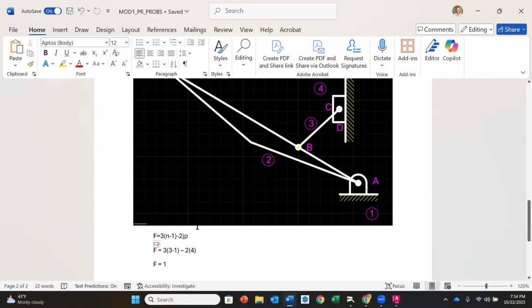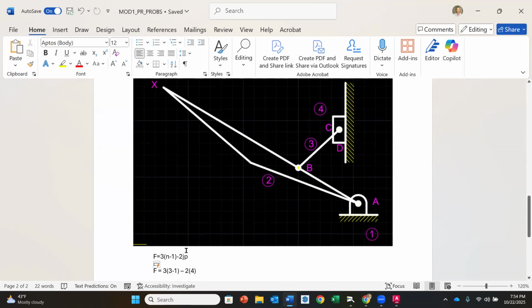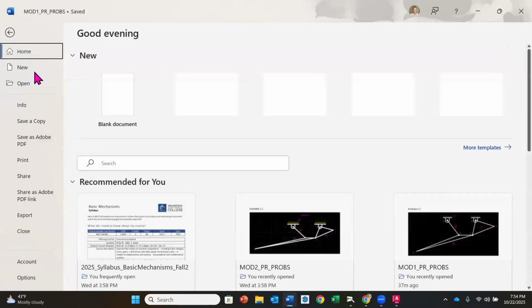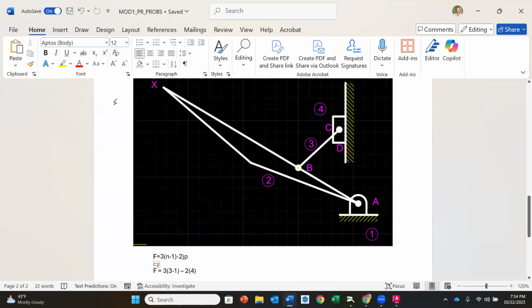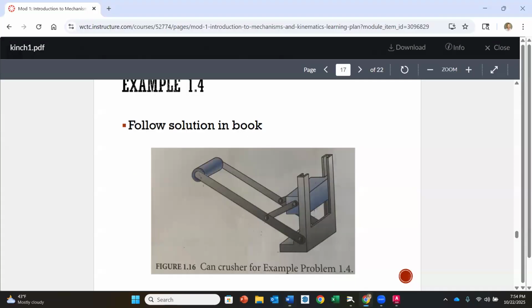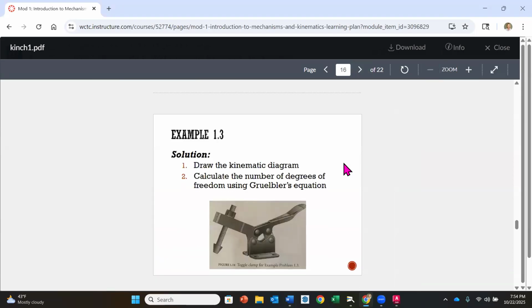All right. So now this takes care of both the diagram and the mobility equation. Any questions? Okay. I'm going to file, save this. Now, oopsie, I don't have to. That's right. It automatically saves. Let's go back to our PowerPoint. So that's our example 1-4. Let me zoom out of here a little bit.